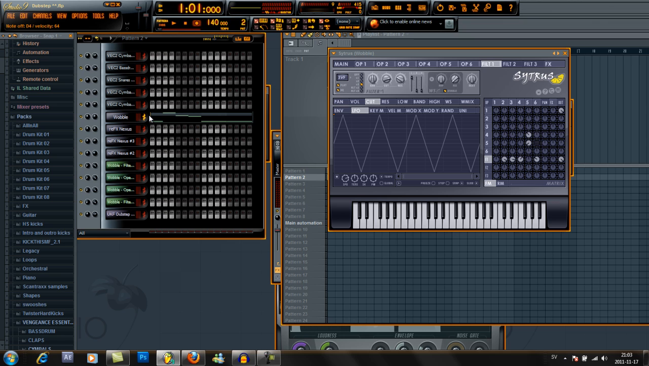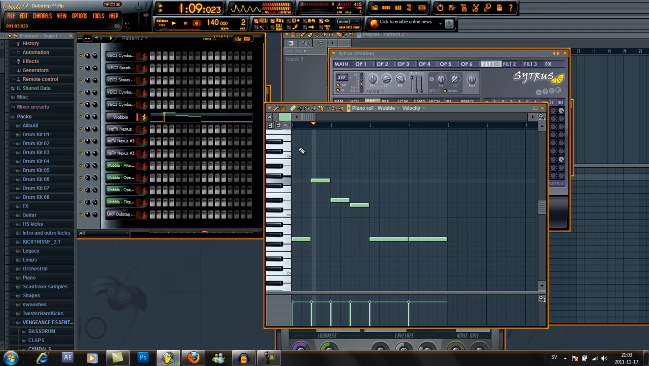And what I wanted to do is have a dark wobble going. So it sounds like this. Like that. Pretty awesome. So that's how my melody goes.